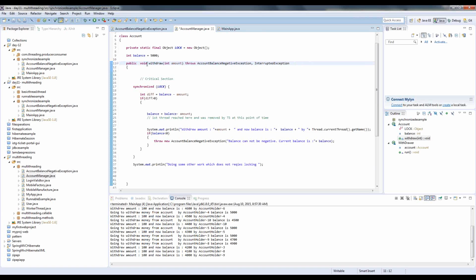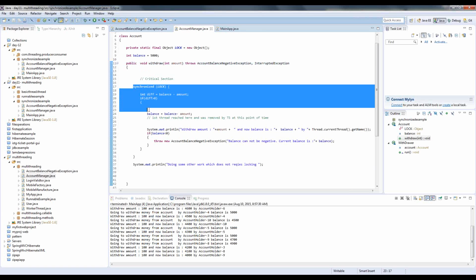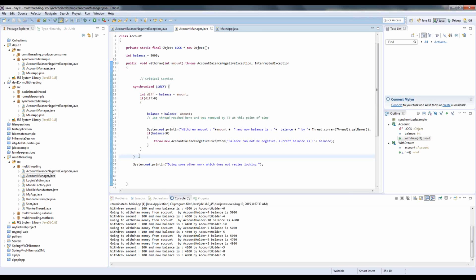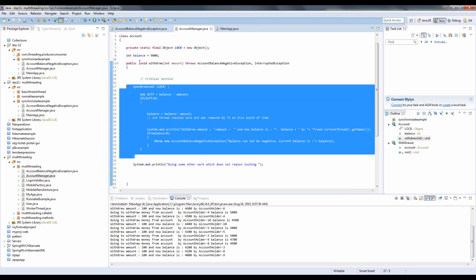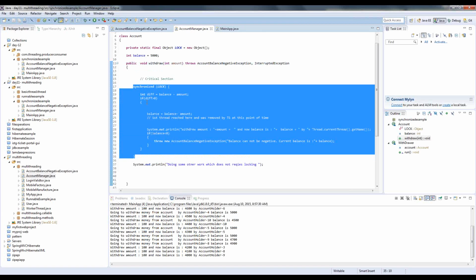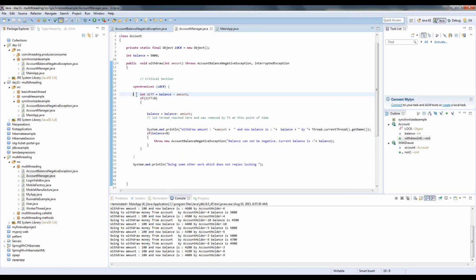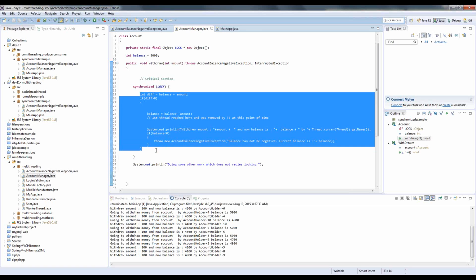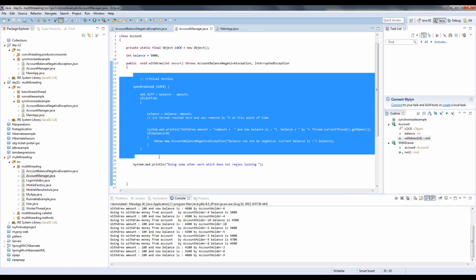So if someone asks you why they made it method level and section level, this is called the synchronized statement, and this is called the synchronized method level. So it's good to use the synchronized statement, the synchronized block, because whatever you want to lock, you can do on that only. You don't have to lock the entire thing. It's always good to do that.